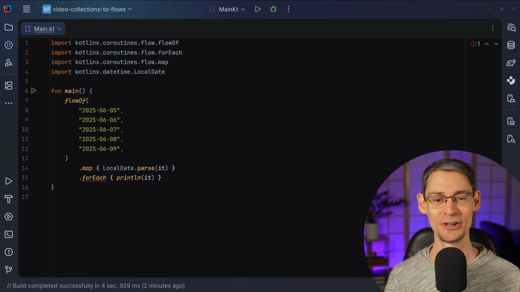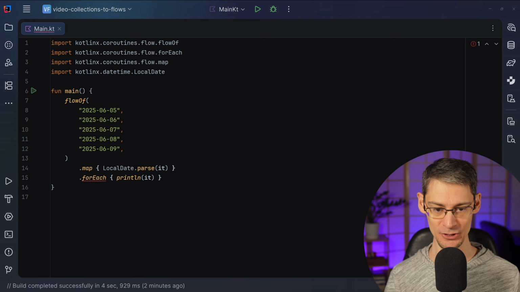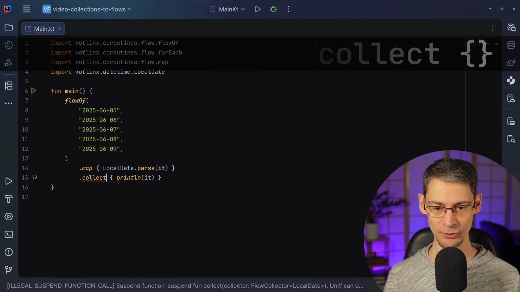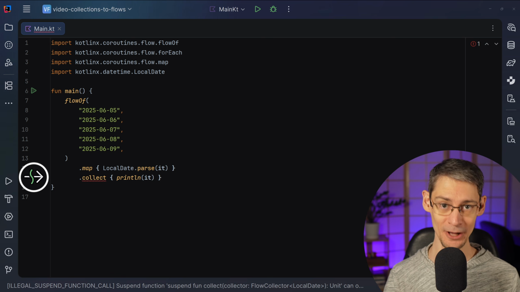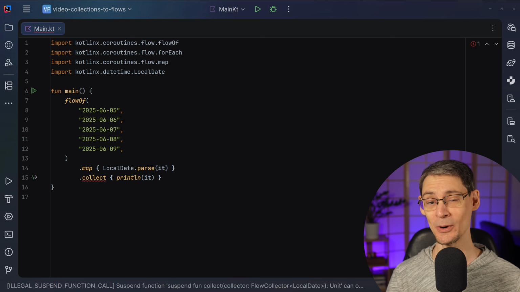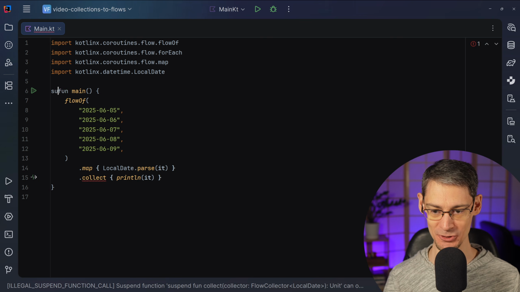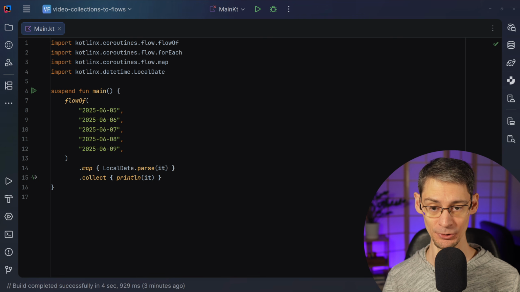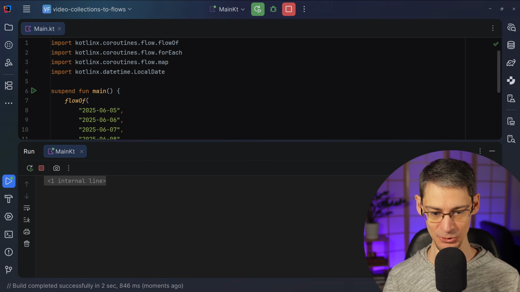So instead of using the forEach function, we're going to use the most basic collector, which is a function that's simply named collect. And as you can see over here on the left, the collect function is a suspending function, and that means that it can only be called from another suspending function. And the easiest way to do that here is just to change the main function itself to be suspending. So let's do that. And with this, you can see we've got no more compiler errors. Let's go ahead and give this a run, and we'll see the same output that we saw before.